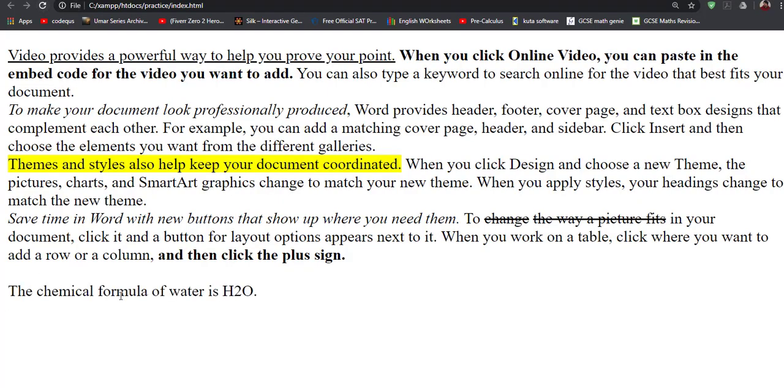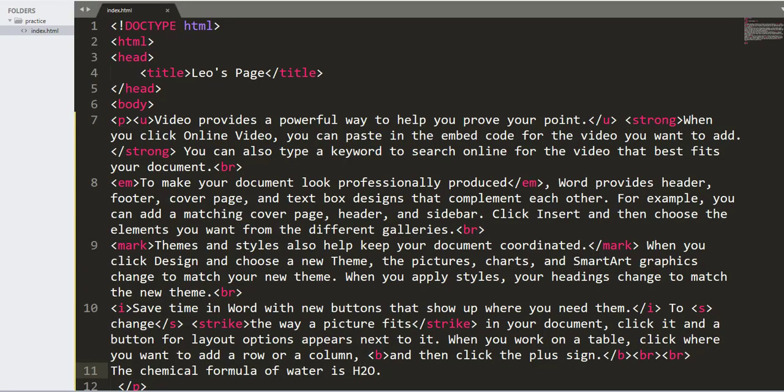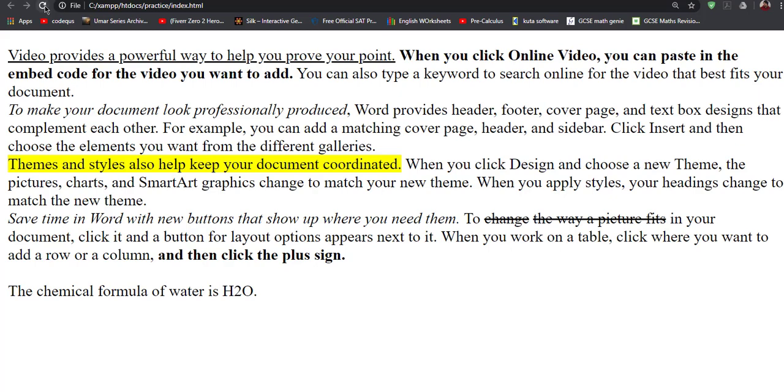So the chemical formula of water is H2O. Basically in this H2O, the 2 needs to be in subscript, a little down here and small. So how can we make it subscript? Well, we enclose the 2 in the sub tag, sub for subscript. Control S to save, and let's check it now. And as you can see, it's in subscript now. That's good.